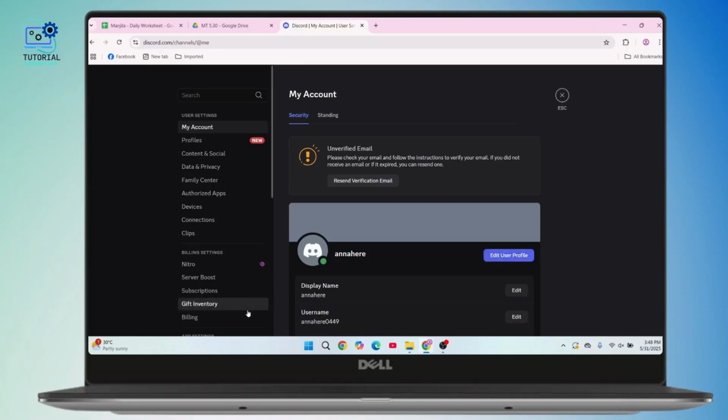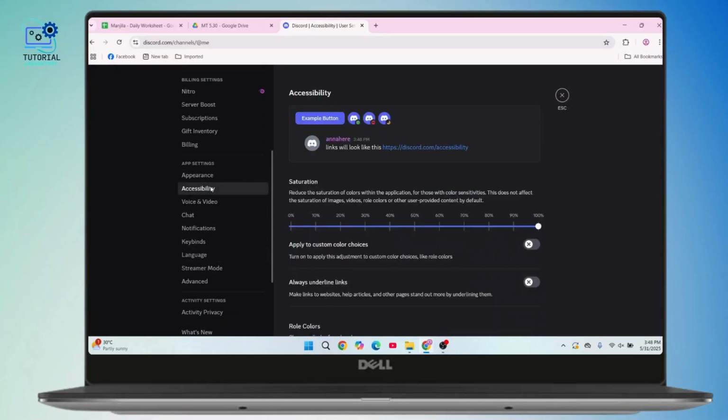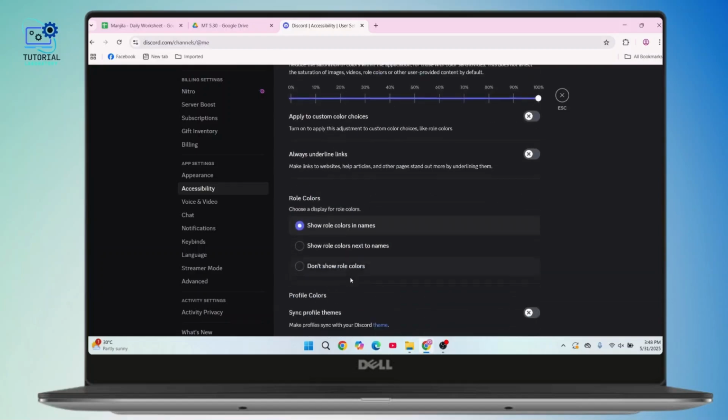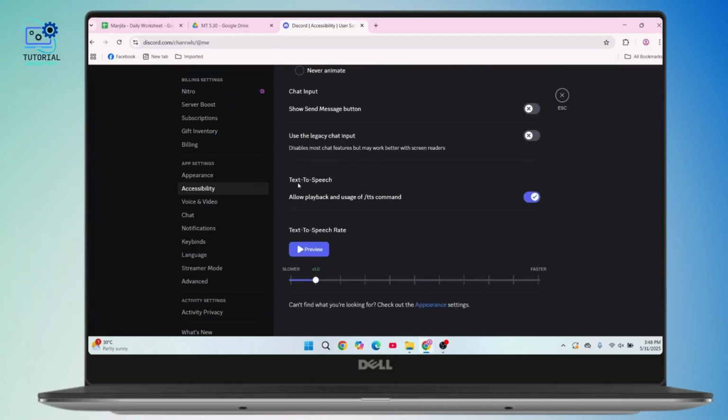Now from this page, navigate to this menu bar on your left-hand side, and here under the app settings, click on accessibility. Under accessibility, again scroll down. Keep on scrolling. There you have text to speech, and here it says allow playback and usage of /tts command. So to turn off text to speech, all you have to do is turn off this toggle right here.